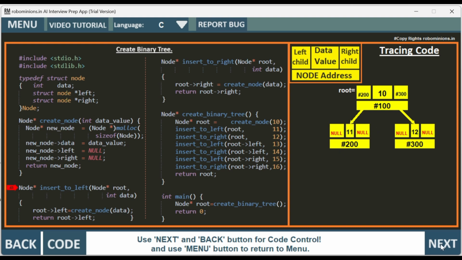So let's see. Goes to insert to left. Root left of this node goes to create node, so it creates a new node. A new node is created at location hash 400. Comes back. New node data is now 13. 13 is added, hash 400. New node left is null. New node right is null. Returns new node to the root left. So now root left is this one.